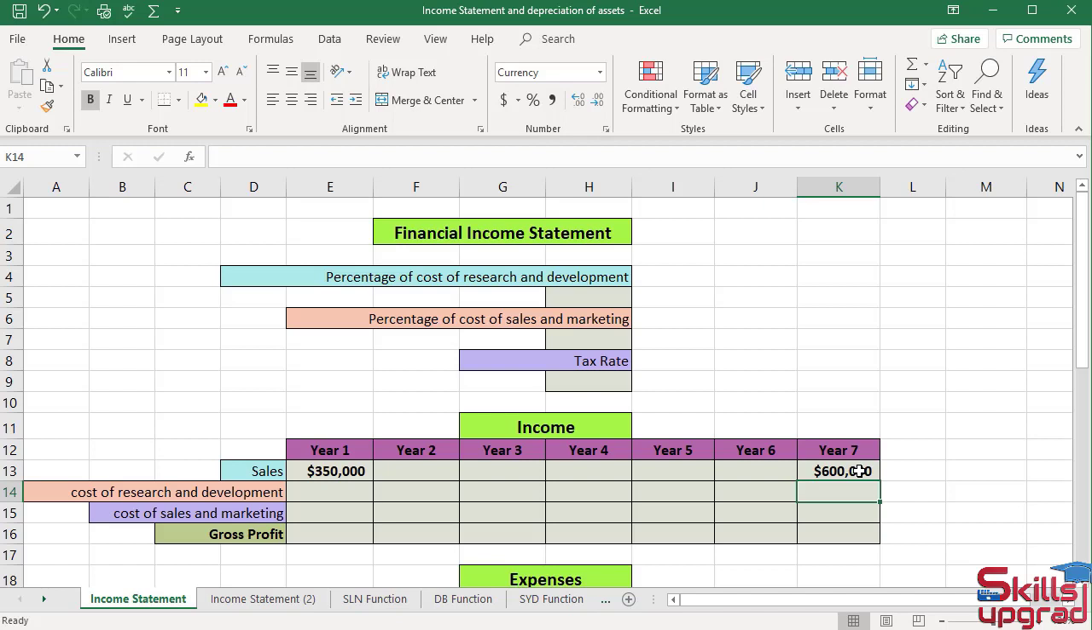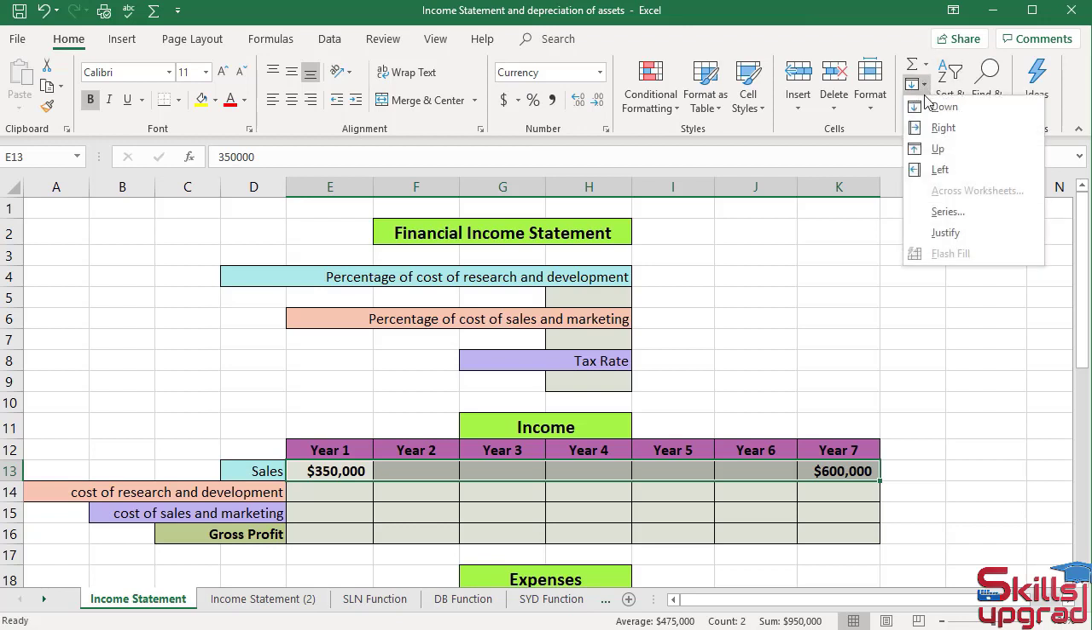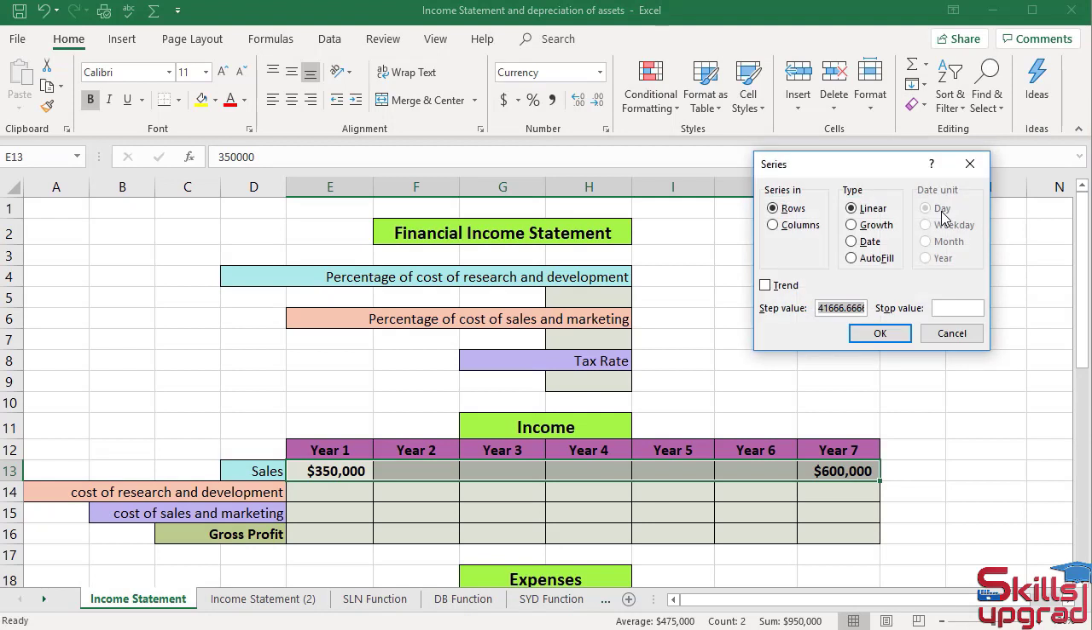Now I insert values of revenue from year 2 to year 6. First select these cells. In Home tab, Editing group, click Fill arrow button, click Series. The Series dialog box opens. In Series group, check the Rows option. This option is already checked. In Type group, check the Linear option. This option is also already checked.